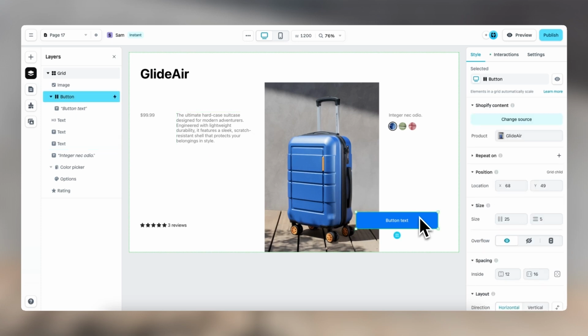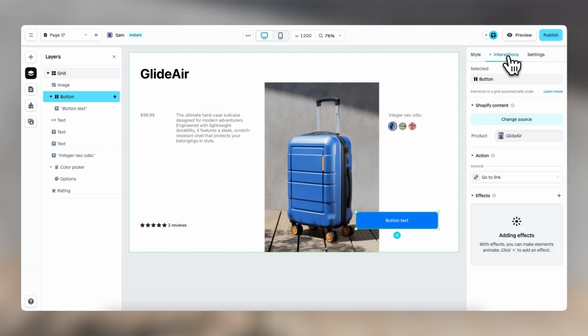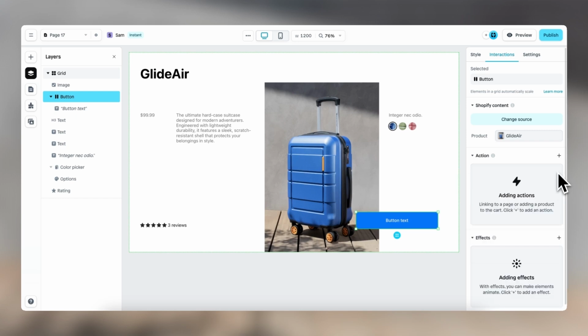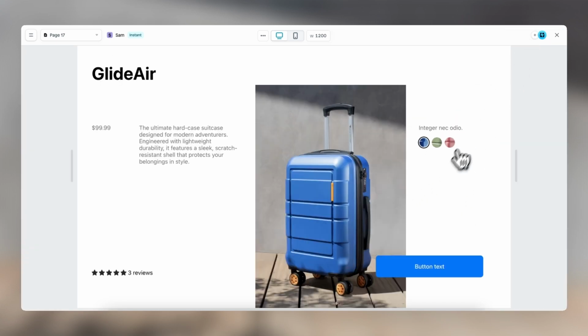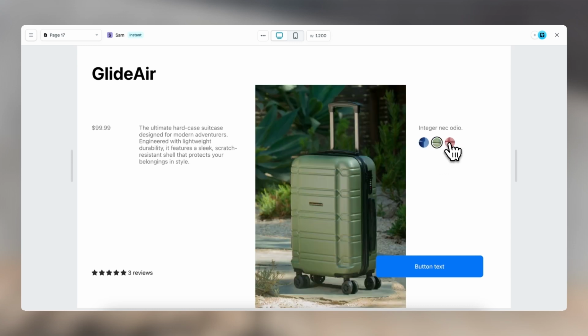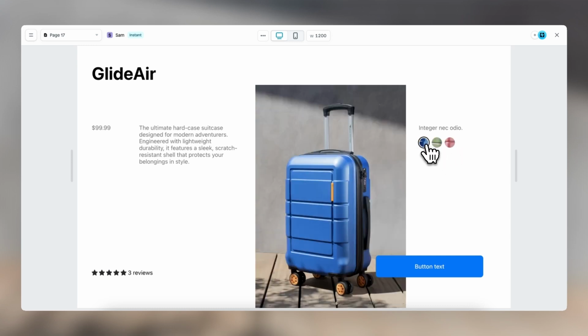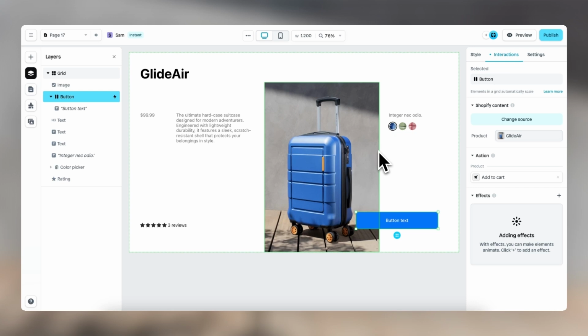of this button. So by default, if we go to interactions, this button is going to a link, but I don't want this. The action I want to add to this button is add to cart, and then to go to the cart or go to the checkout. In this case, I select go to cart. Now, when we preview this build, you can also see that the color variant picker works out of the box, which is great. Next up, we're going to style this layout so it looks more beautiful.